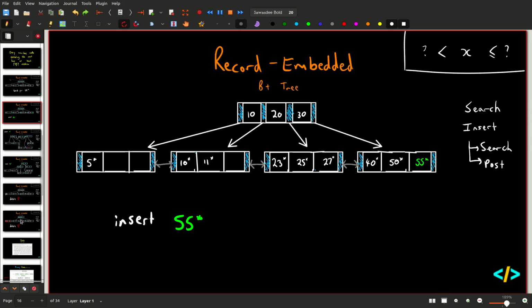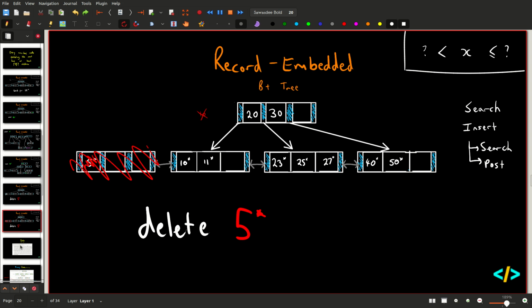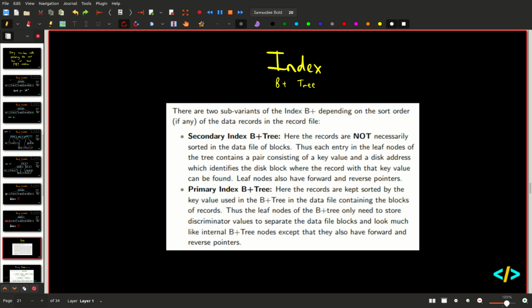That's insertions and deletions. So for a record embedded B plus tree at least. For an index B plus tree, there are two more subvariants. We have secondary B plus trees, where the records might not be sorted in the data file, so every entry in the leaf nodes just contains a key value and a disk address for each piece of data.